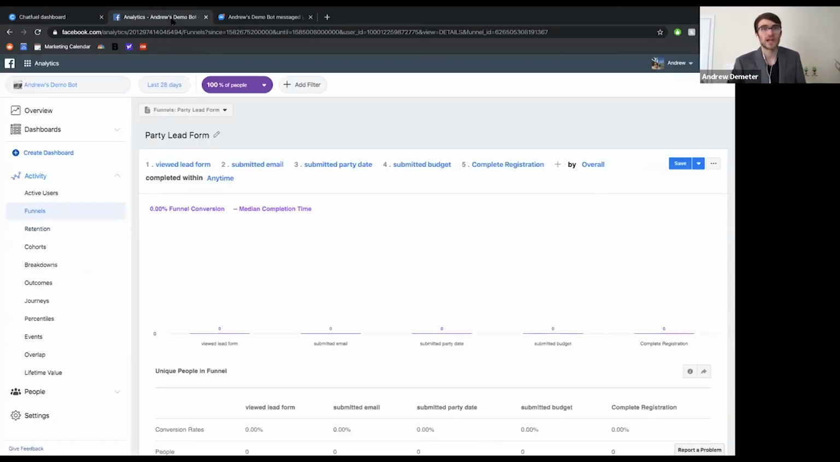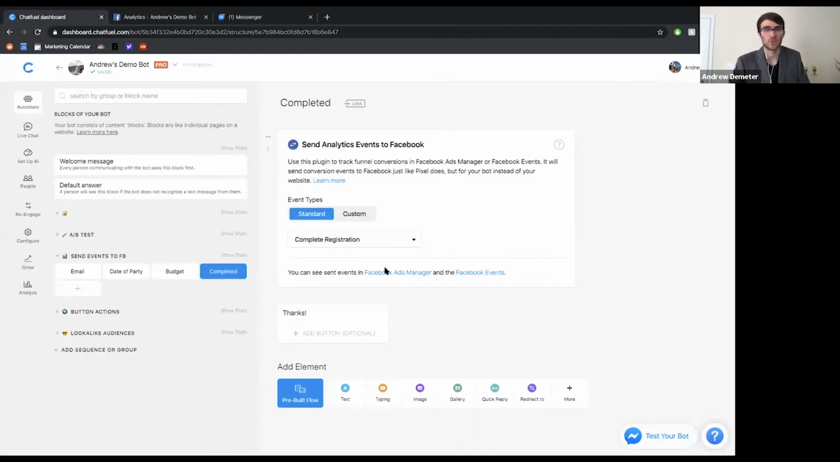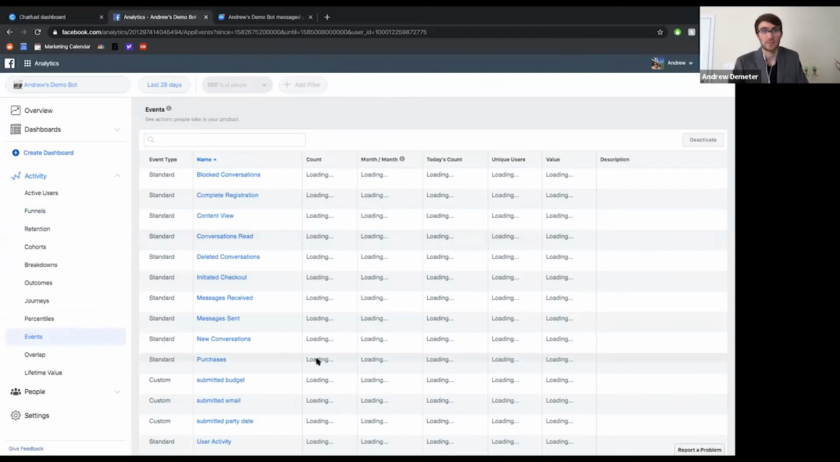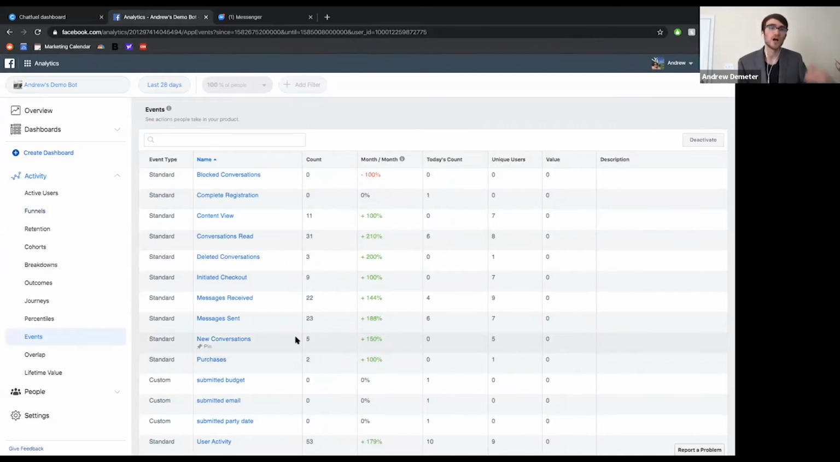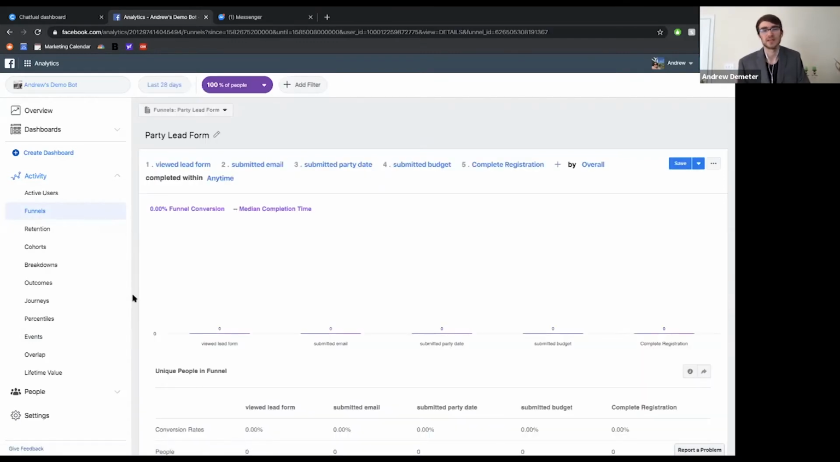But what it boils down to here is the Facebook Analytics dashboard. To get here, all that I did was click this Facebook events link on this plugin. It takes me to this events page, where it shows all the different events that you've created. But what I find most interesting and useful is the funnels section here. I've actually created my own funnel already, although I don't think the data has populated yet.